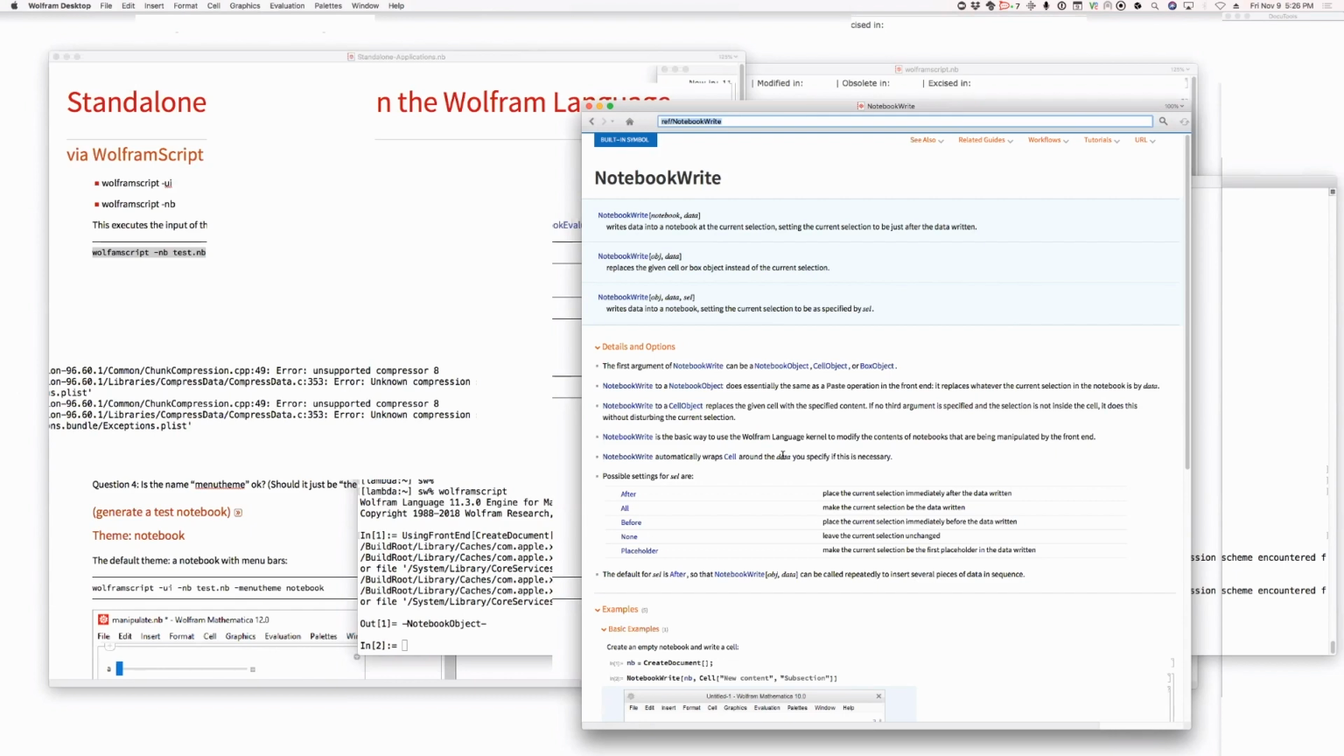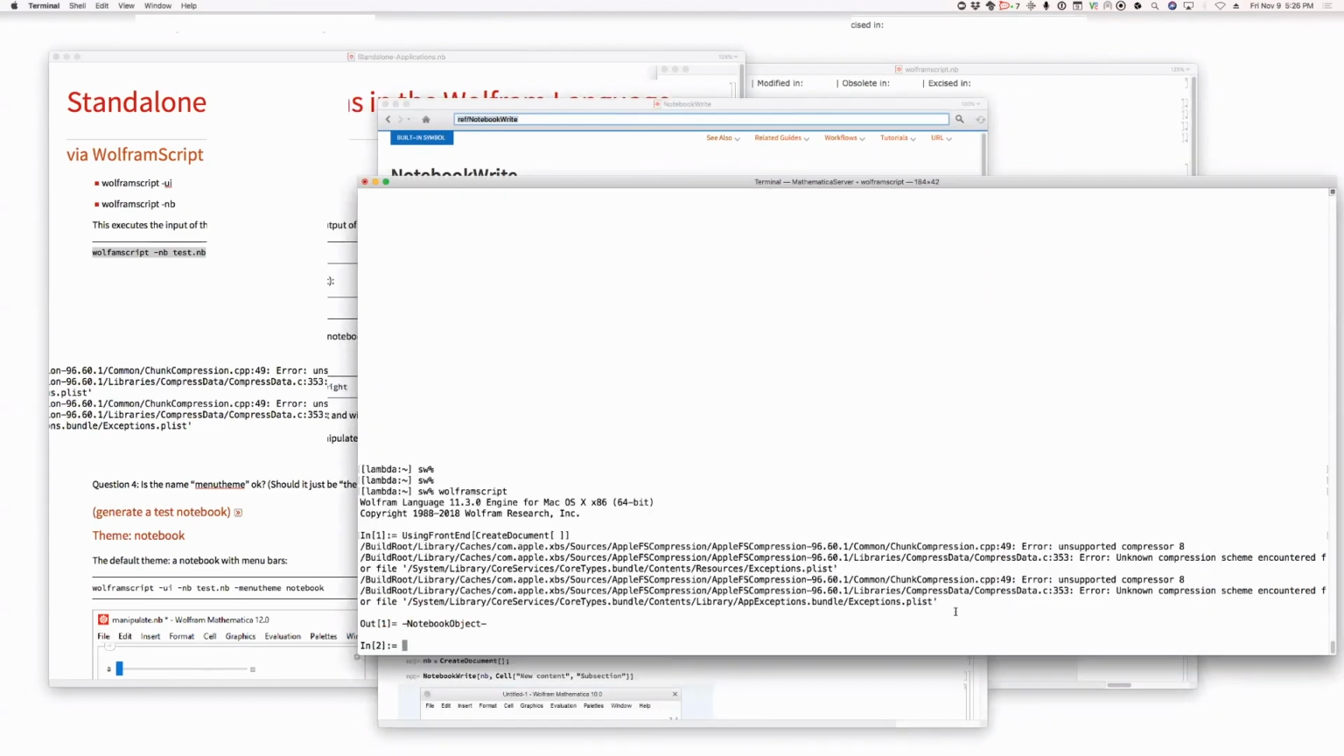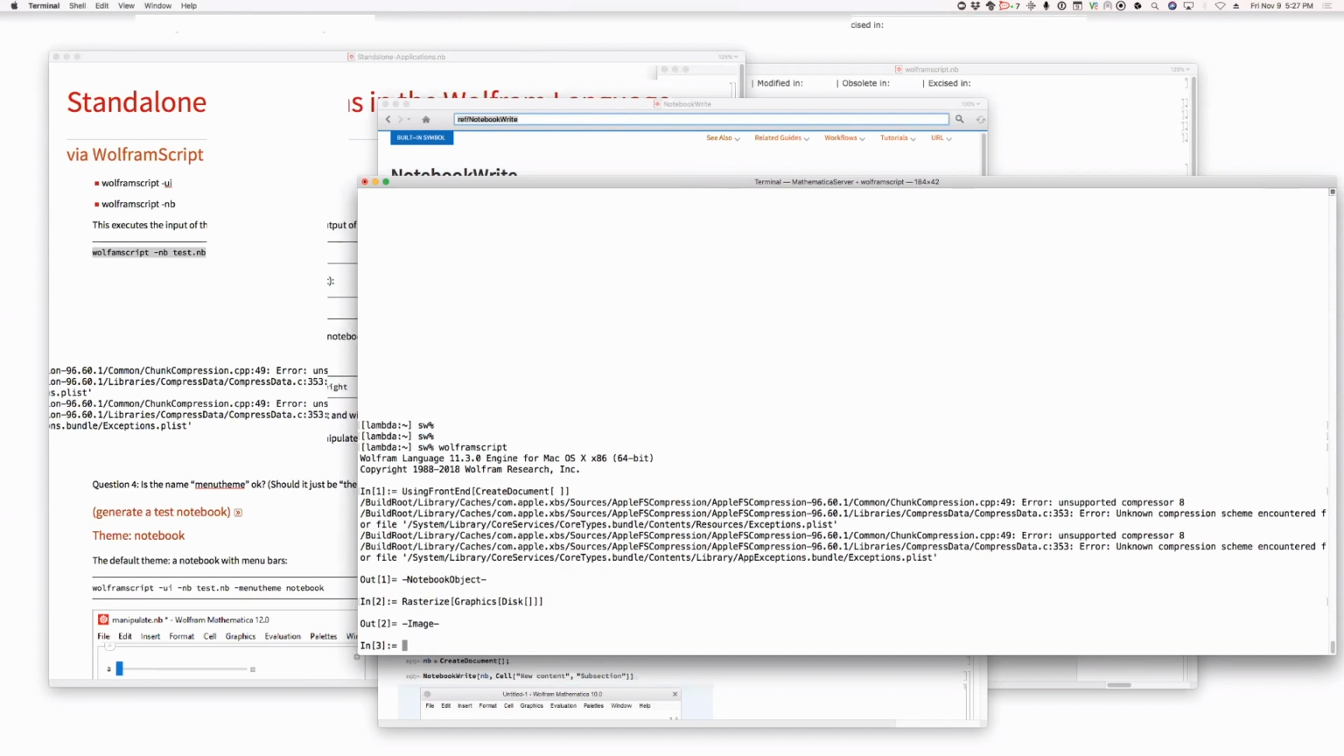I think some functions want to just work without a front end. What would you do with Rasterize, for example? Rasterize should work. If I say Rasterize of 1 or square root of 2, Graphics of Disk or something, actually I think Rasterize uses UsingFrontEnd. Right, so I think that's what should happen by default for everything.